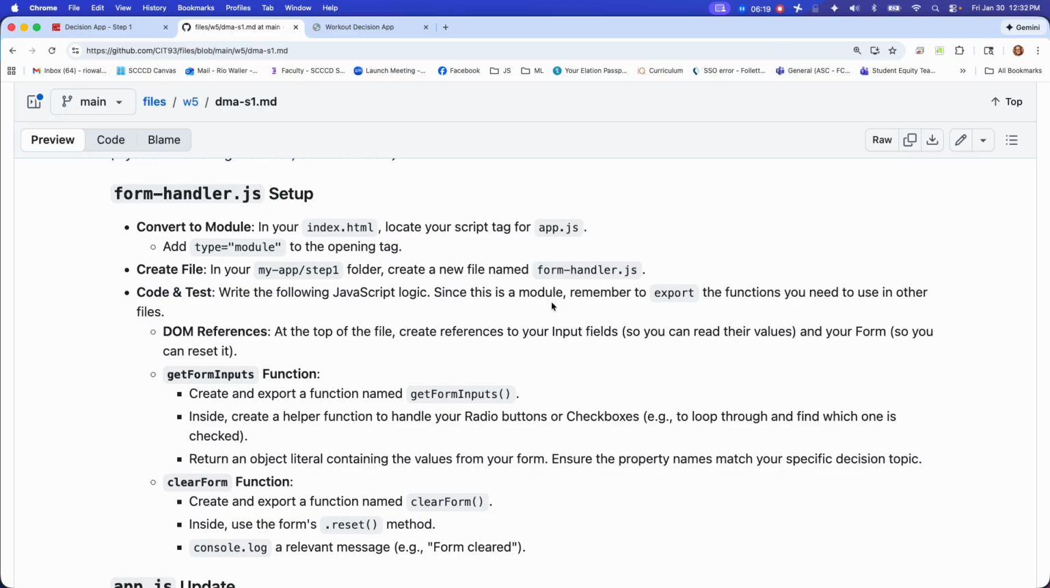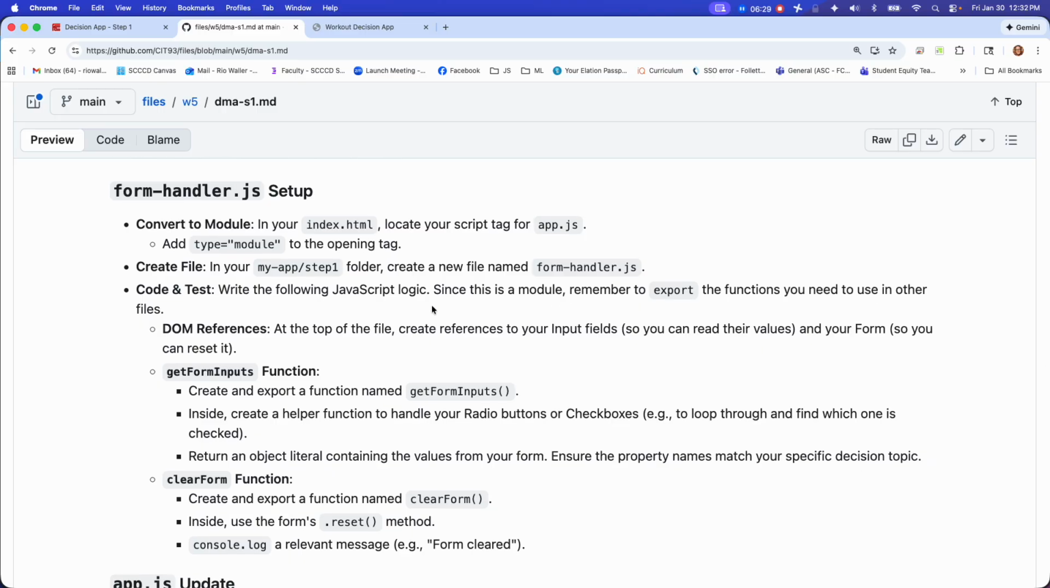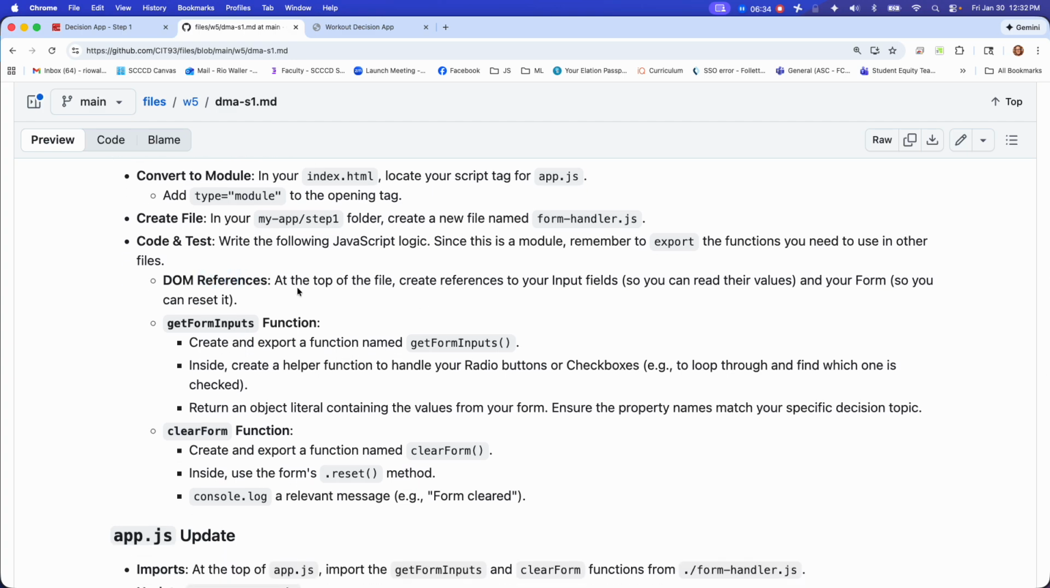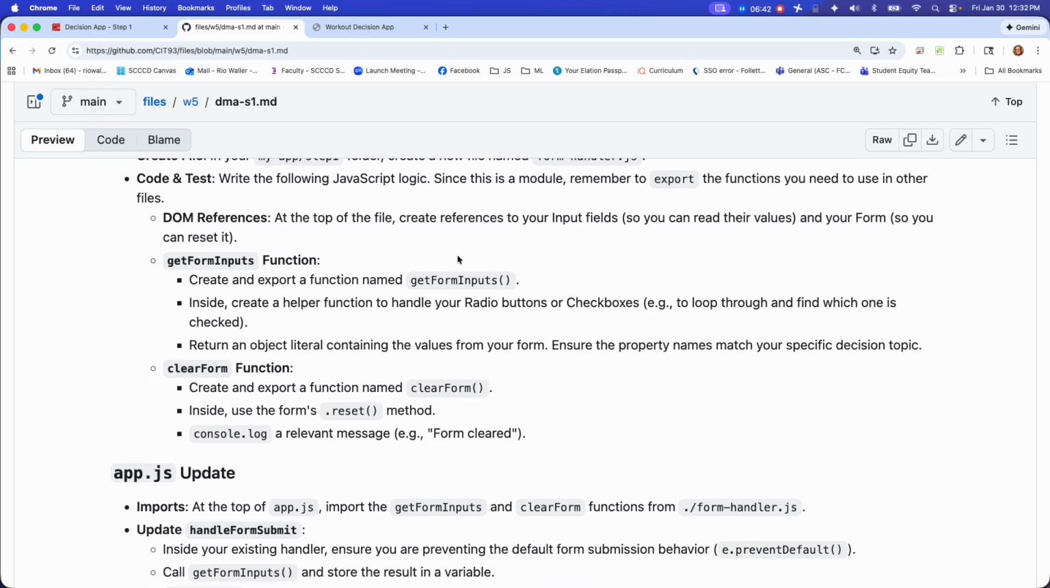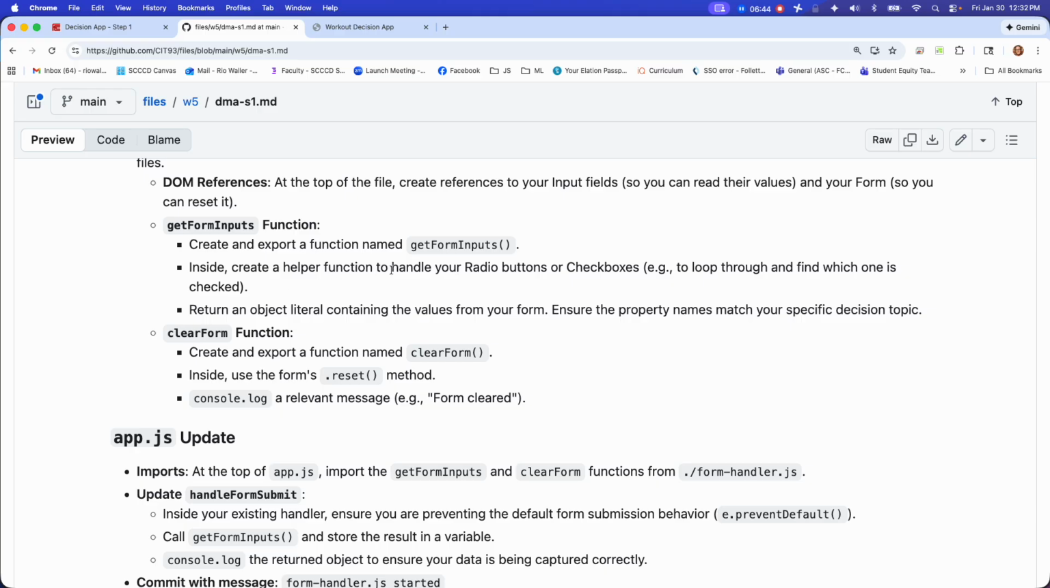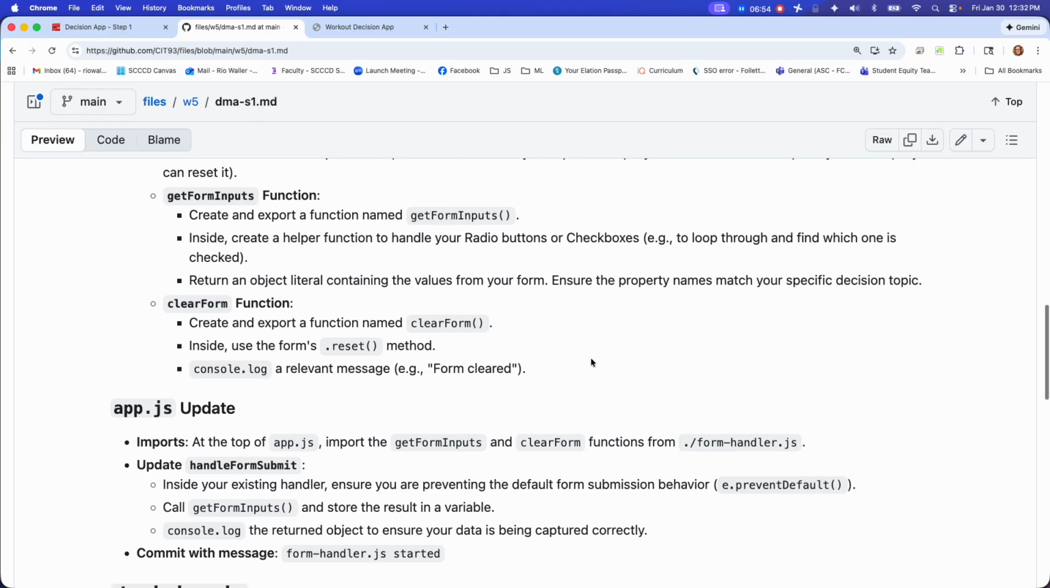Again, I'm giving you a bit of an overview of what this code needs to do, but you have this demonstrated already several times, right? Testing code, since it's a module, make sure you export it. Make sure your DOM references for the inputs are there. And so you're going to code get form inputs. We know about helper functions. In this case, if you're using radio buttons or checkboxes, however you do that, then return an object literal from that. So then also code up the clear form.